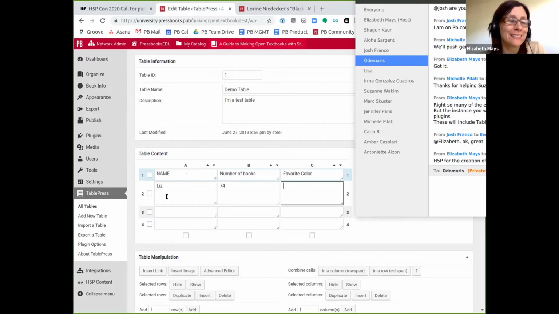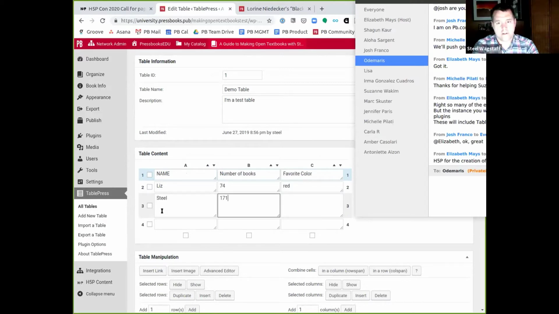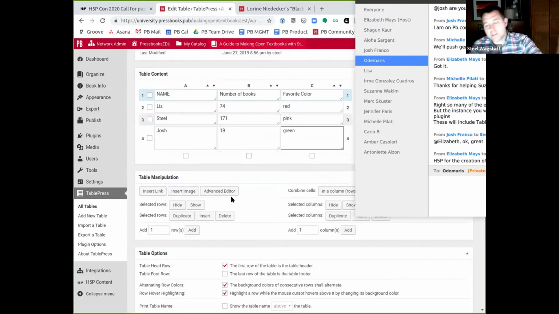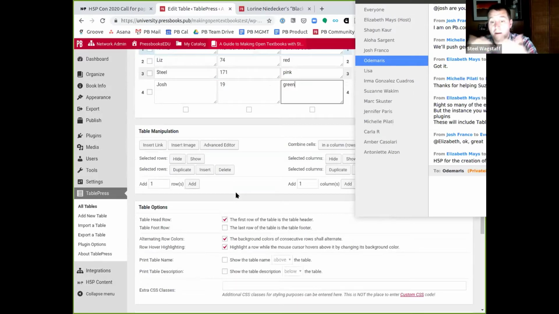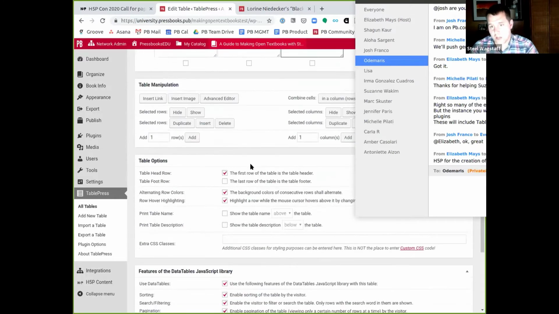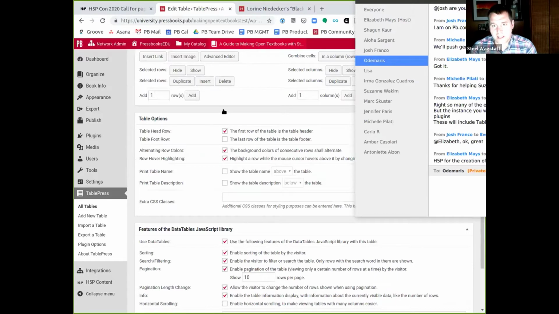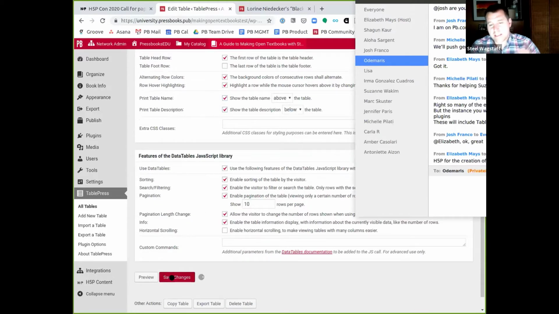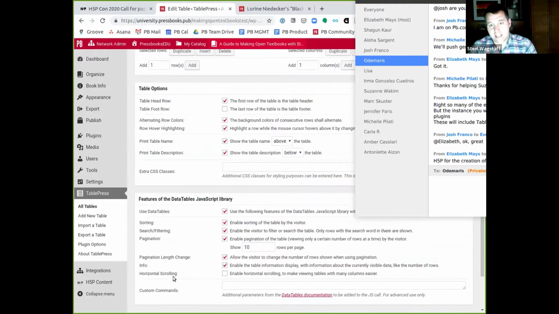Let's say red. Okay, great. I have 171. I have pink, and we'll say Josh, and he's got 19 books, and favorite color is green. And then there's a bunch of other powerful settings that you can use or not use. We'll show the table name, the table description. I'm just going to save this change, and I've created a dynamic table.